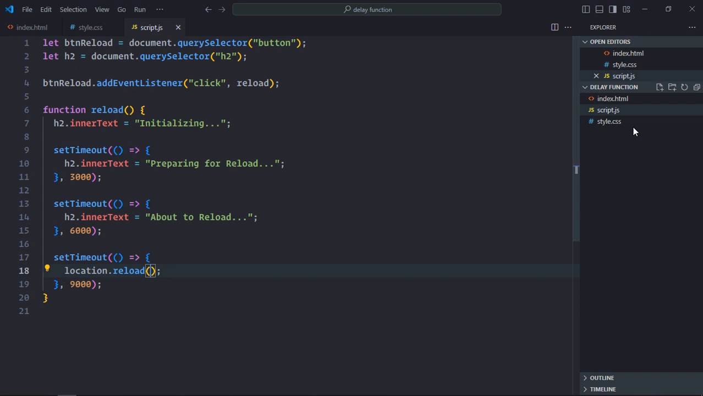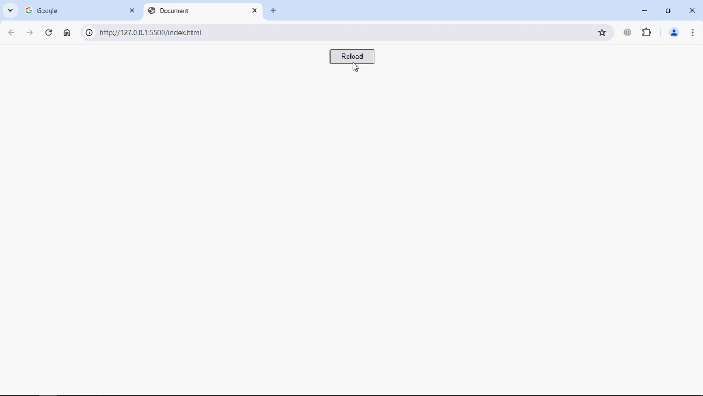Just save it. Open this file in the browser. Let's click on reload. So we are getting the text: initializing, preparing for reload, about to reload. And now it will reload. Great. Now let's go back to the code editor.